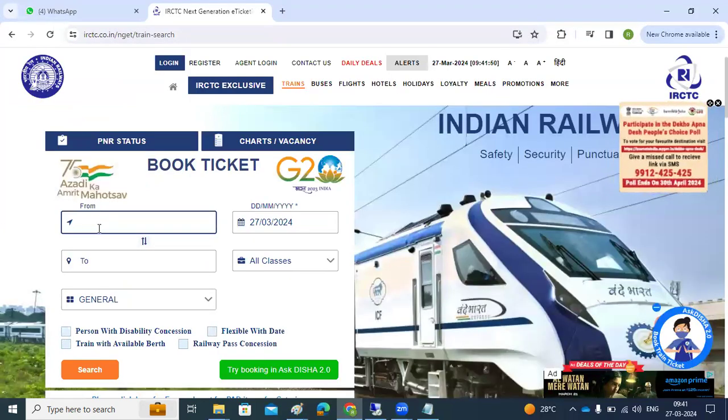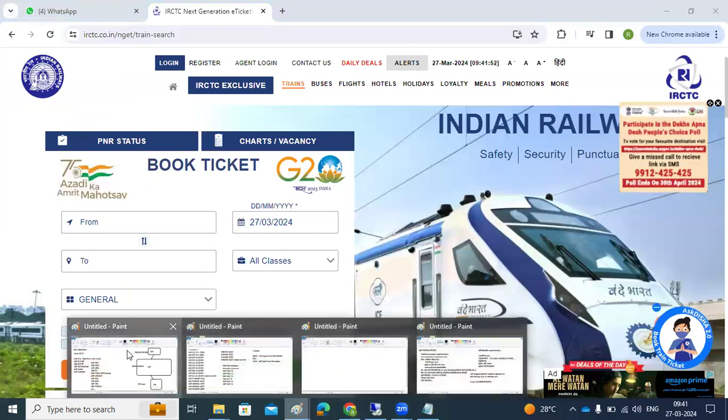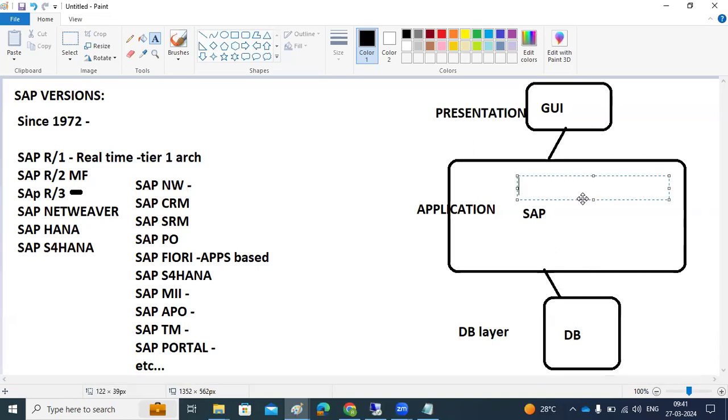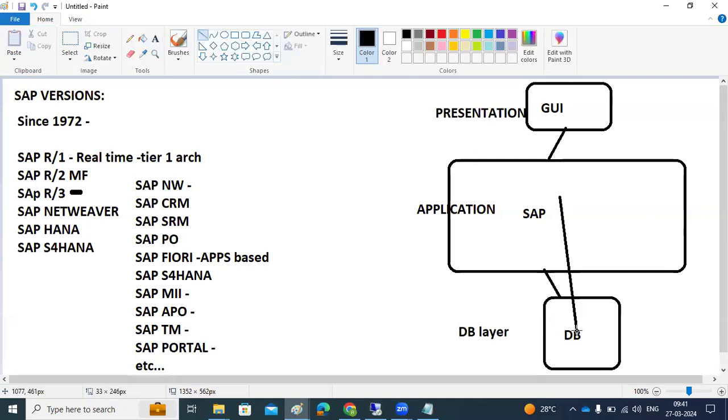So once you book the ticket, from here you will open the IRCTC application. The application is sitting on top of the database. Here you will do the ticket booking. Then this will go to the database level. There is one table, and it will store the data into the table. Then it will give the response back to the users, right?